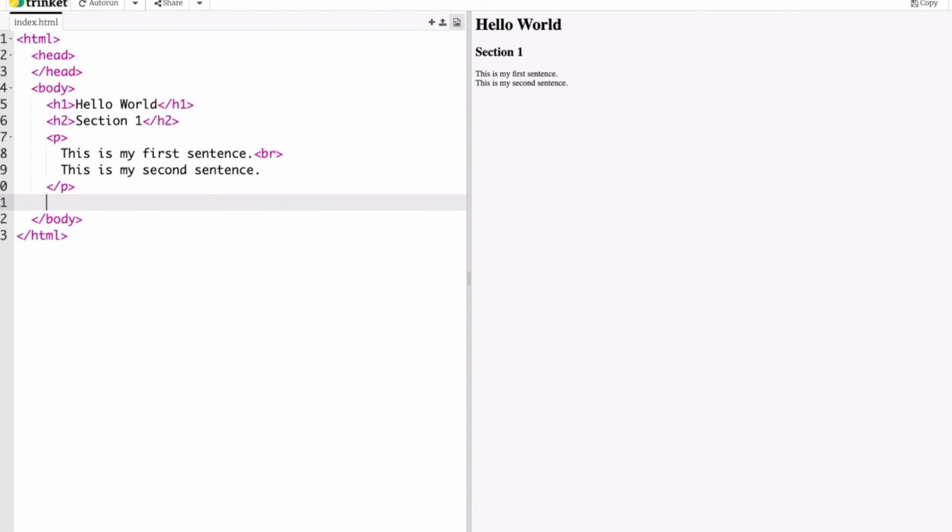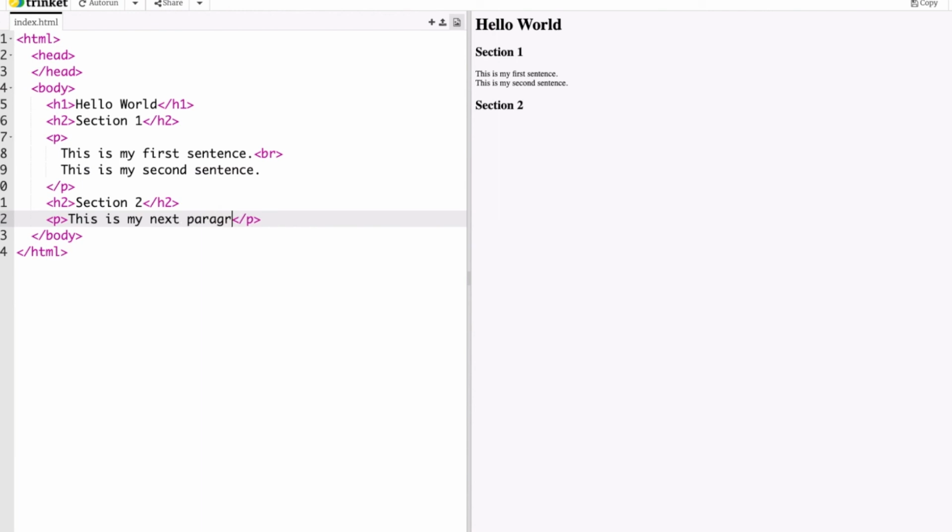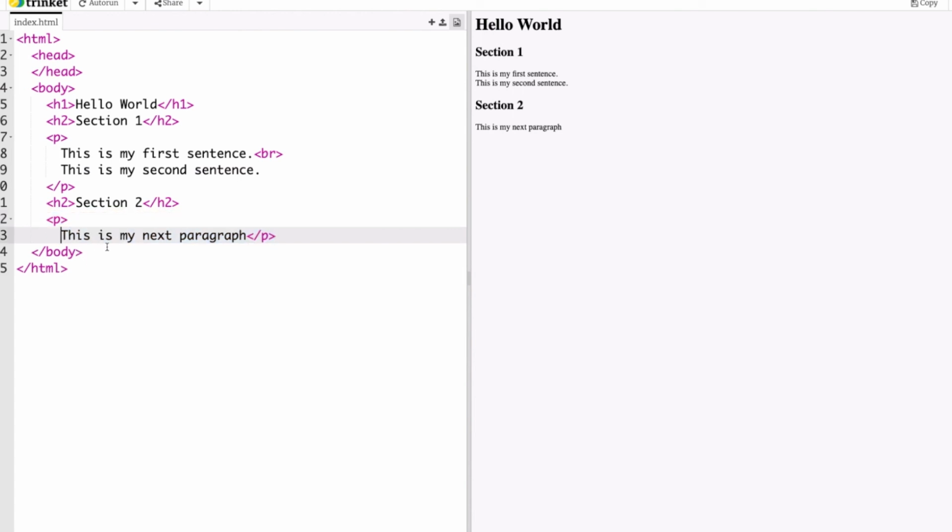All right, welcome back. This is what it should look like. H2, and then section 2. And then you should have another paragraph tag. This is my next paragraph. And again, whatever you wrote there is fine. Just make sure that it's inside of this. But again, the correct way to do that is click Enter here, and back.